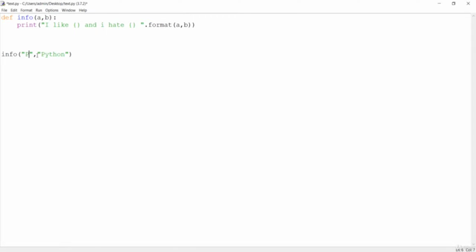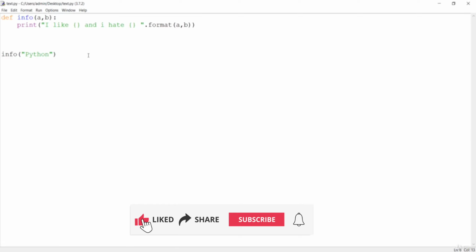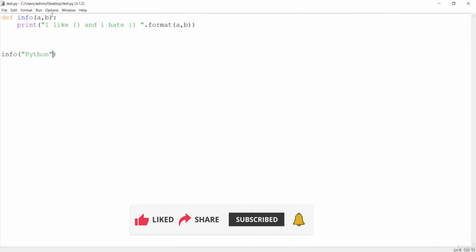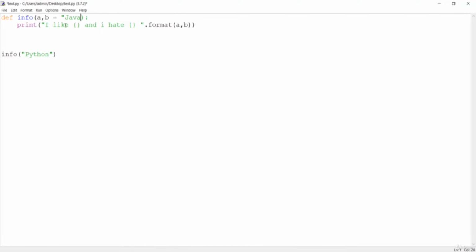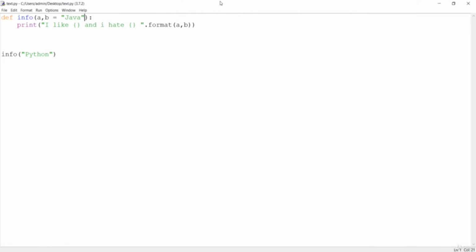But what if I say something like Python, and I remove this, it is still going to show us an error, that it is required to have the one positional argument b. But instead of passing it from here, I want to pass it as a default argument. I'll say Java over here. Now if I just run it with F5, it is going to give us I like Python and I hate Java, because we have now passed this default argument. If we don't pass over here, it will work as a default. So this is the work of a default argument.